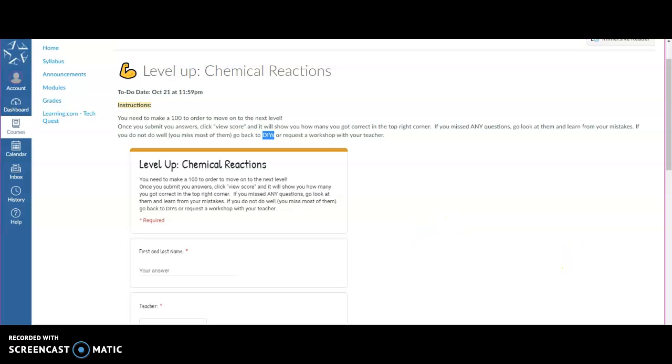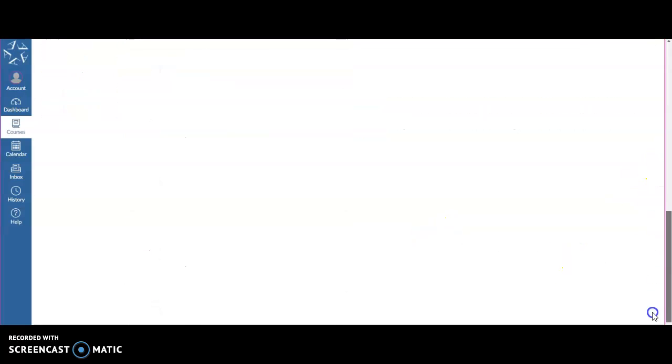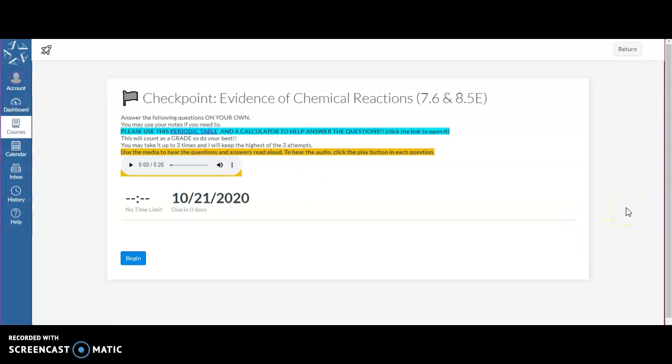that you might have. Once you have shown to be successful on your level up, then the last thing that you will complete today is your checkpoint for evidence of chemical reactions. So remember that you need to do this on your own. You can use your notes, but you cannot use like Google or Siri or somebody else to give you the answers. That, my friends, is cheating.